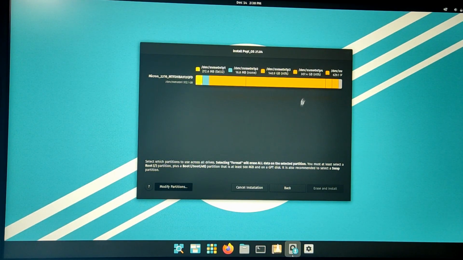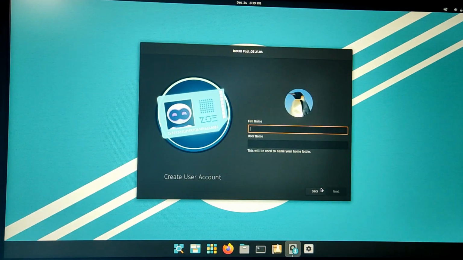Now you will see two new partitions. Select the yellow partition and select the mount point as /boot/efi, and then select the green partition and select the mount point as root, which is forward slash. Now double check everything and select erase and install.